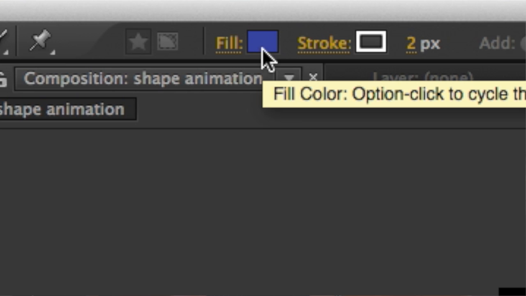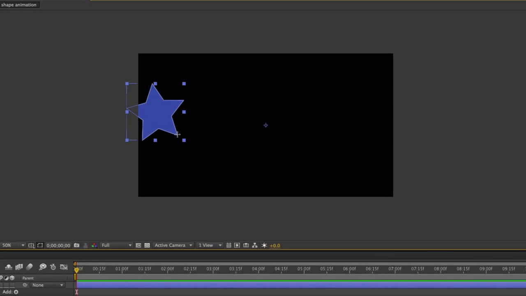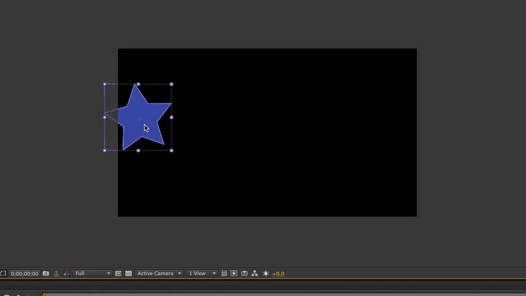With the Polystar tool, I'm going to leave this default blue color selected for the fill. It's not necessarily the default, but rather the last color that you selected. Then I'm going to draw a shape here inside the composition. I'm going to go ahead and place this star on the left side of the composition. And then we need to animate it.